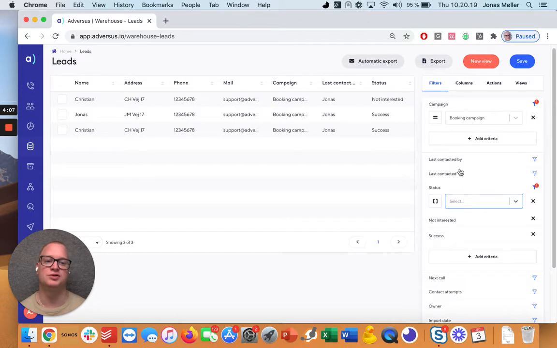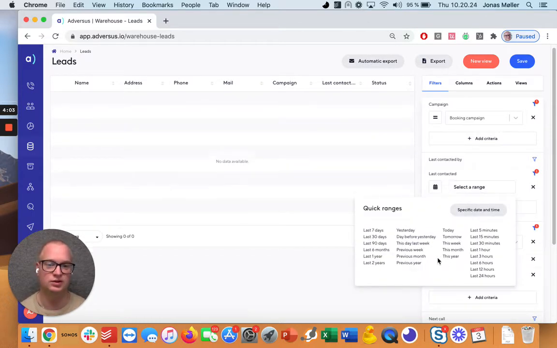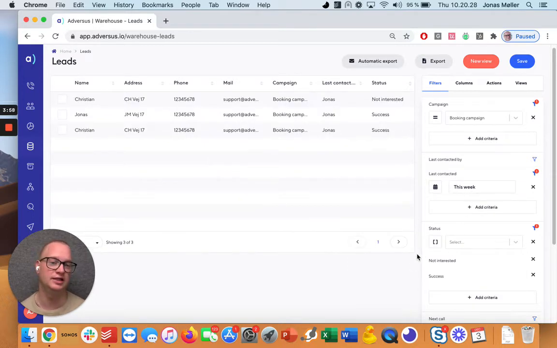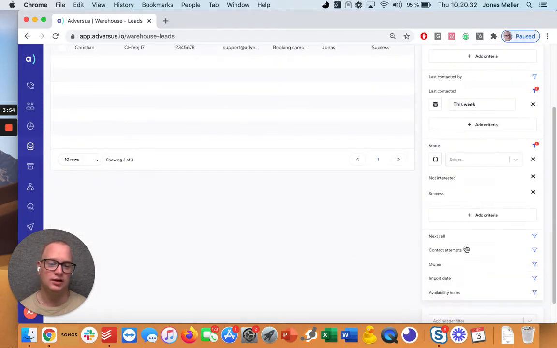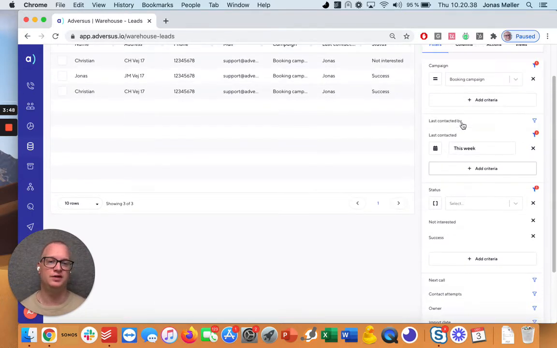Could be that you wanted to find leads that are contacted this week, for instance. Then you'll do it like this. It could also be that you want to find the leads that are last contacted by a specific person, and so on. So you can filter your way on leads to all the campaign data that is on the leads.